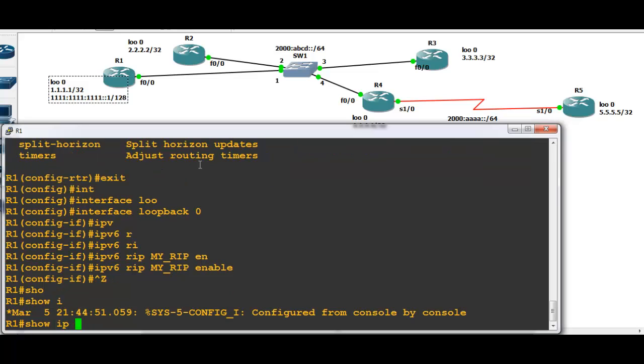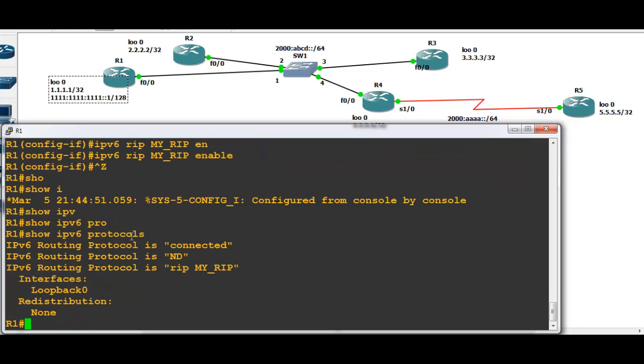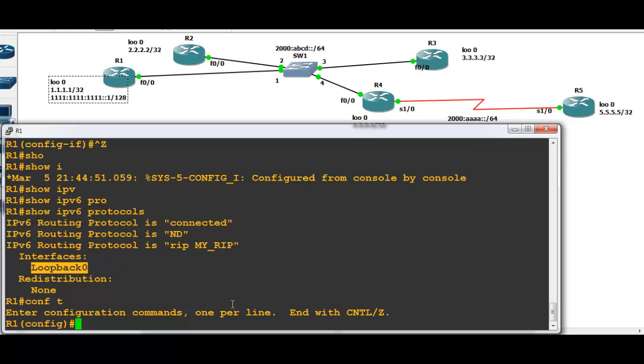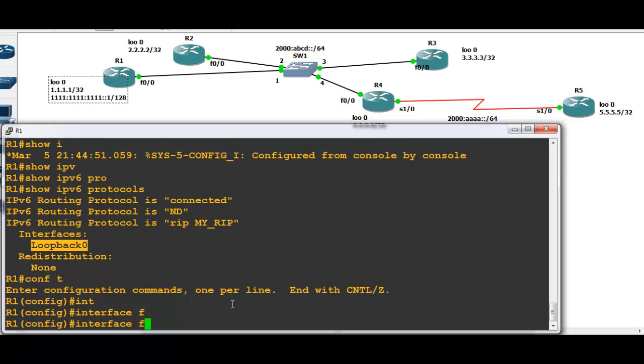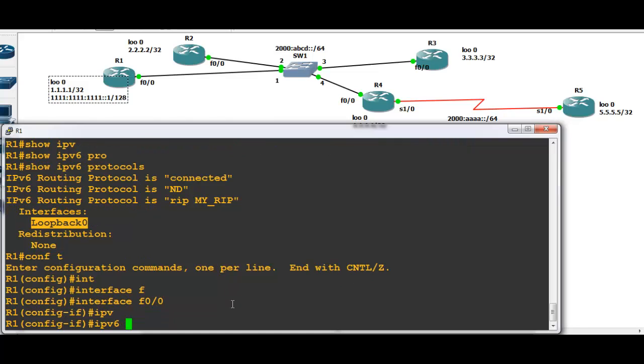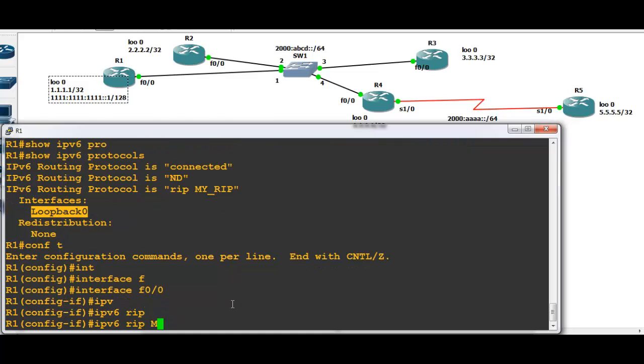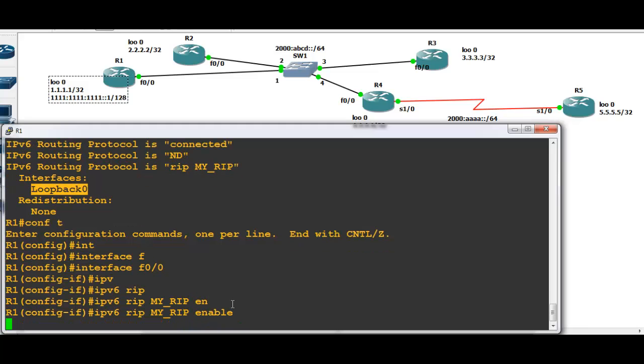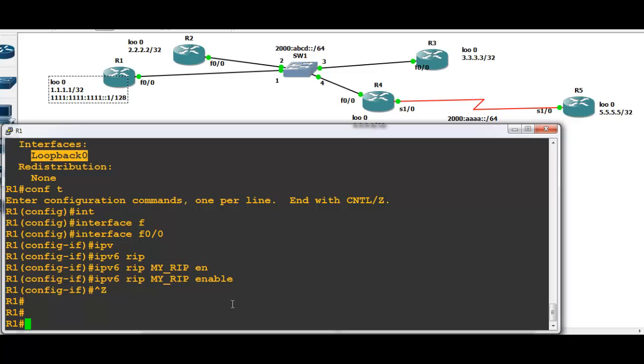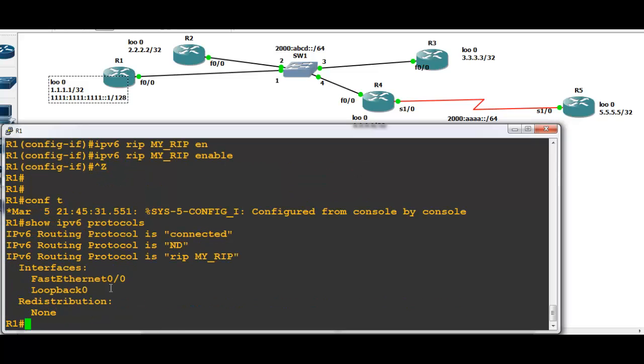Show IPv6 protocol. You can see that there is a routing protocol called RIP already enabled, and the name of the protocol is my_RIP, and the interface that is running this RIP is only Loopback 0. And if I want to enable it on FastEthernet, you know the command now. The command is IPv6 RIP, give the same name, my_RIP, enable. That's it. Now if you want to verify one more time, you can type show IPv6 protocol.